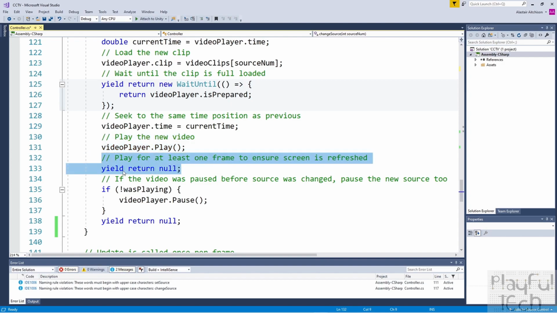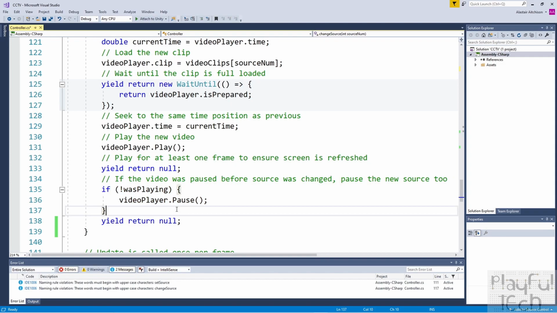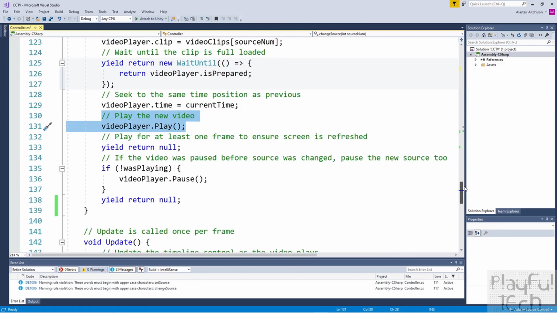Yield return null will mean that this coroutine will wait for one frame before continuing, and only here am I then going to pause it if it wasn't playing before. So yeah, I found that this was necessary just to make sure that the screen actually updated properly. Otherwise, what happened, if the clip was paused when you changed the source, it swaps into the new source, but because it's paused, it never actually shows it until you start playing again. So that's what that was for.